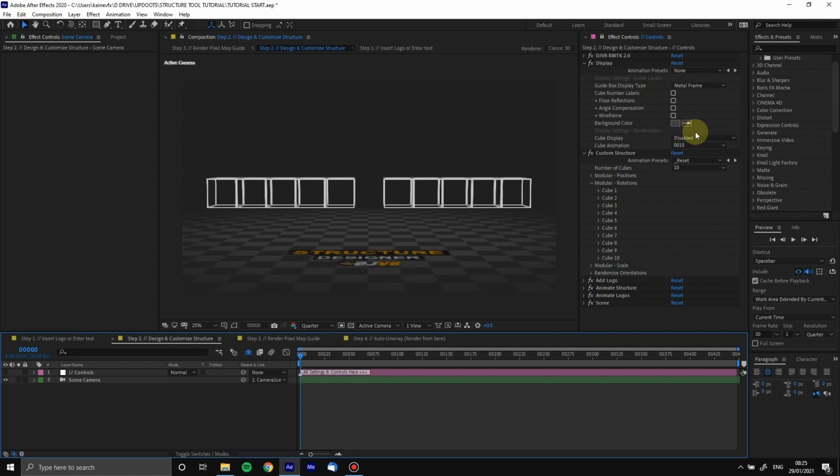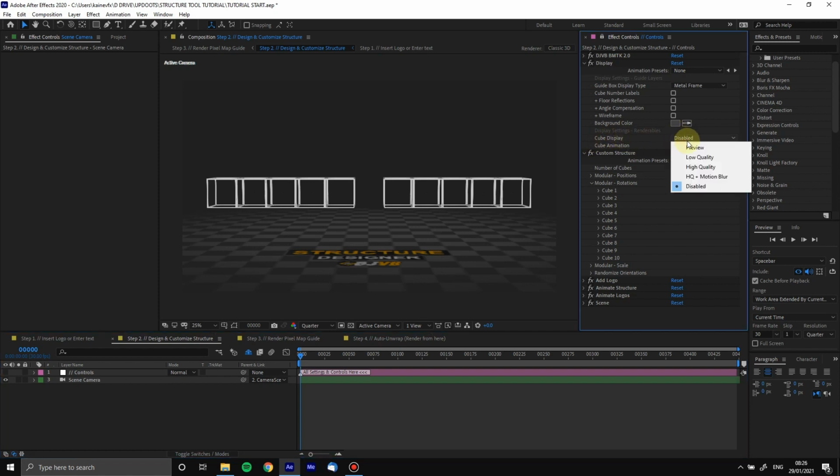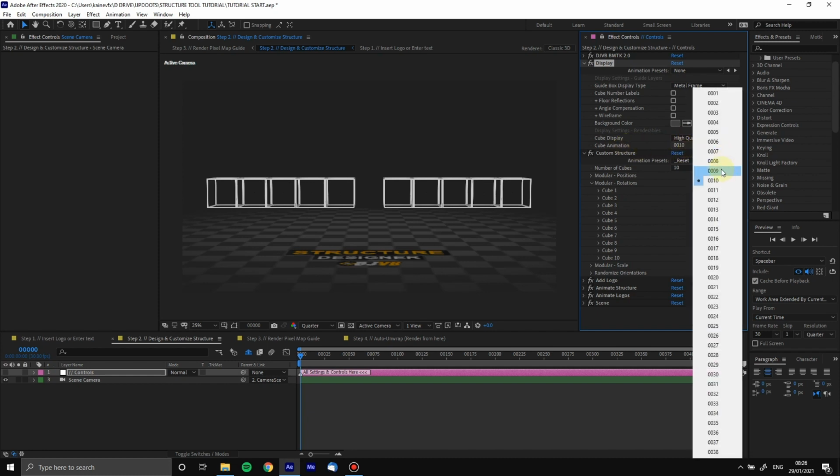Yep, background color, slightly brighter, easier to work. Now the next two options are the important ones. We've got cube display disabled. This is the level of quality we want to display our actual animations. So if I set this to, let's go high quality, and you can see here cube animation, we've got 10 selected. There are 38 different styles of cube.